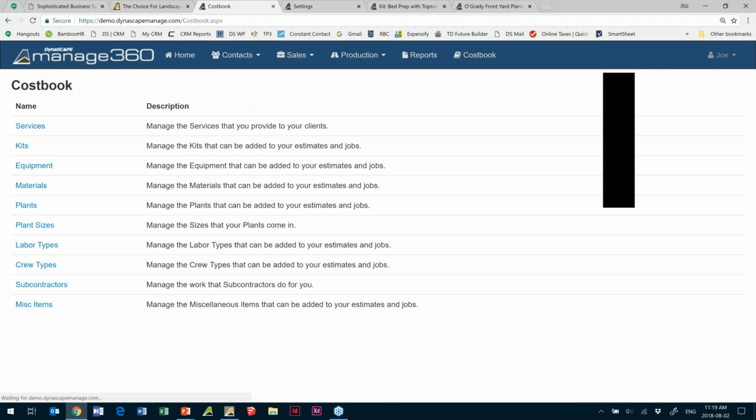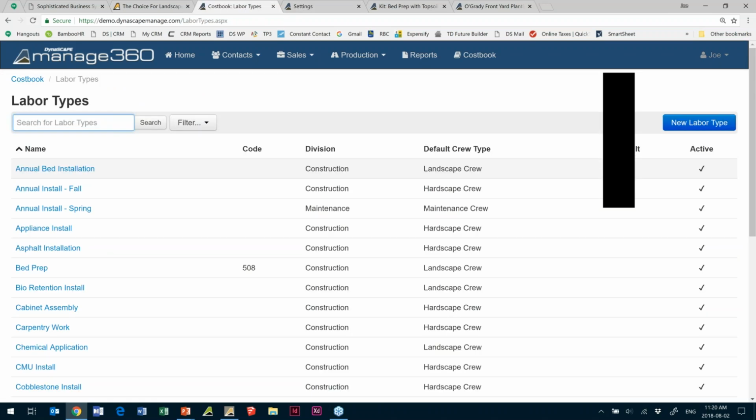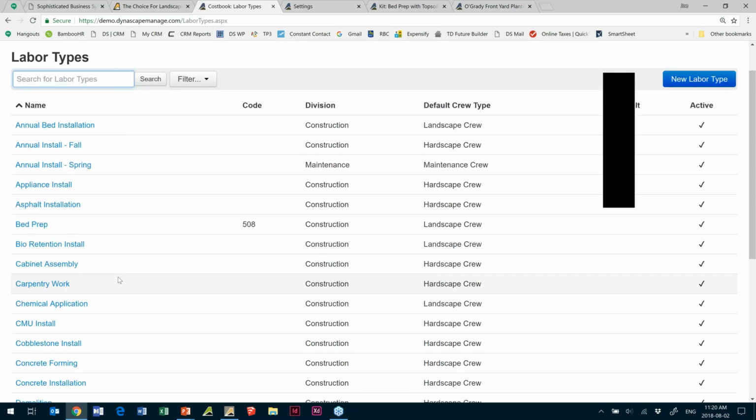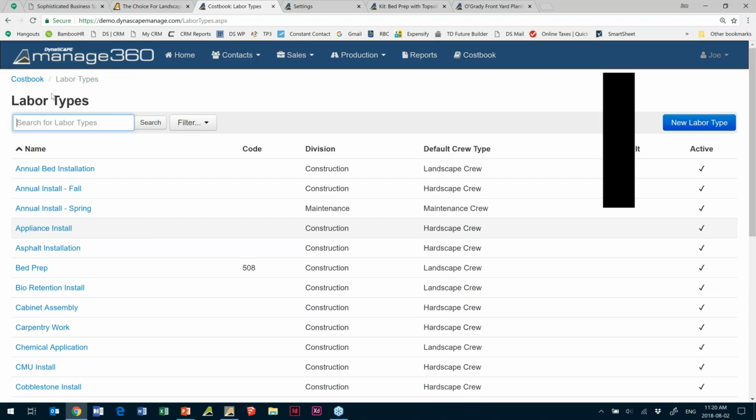So we'll go back to our cost book, and again, setting up our labor types. So, annual bed installation, appliance install, like your outdoor kitchen appliance installation, asphalt install. So every kind of type of work that you do could have a different labor type depending on what's involved. It would just make sense to have very specific labor types that way.